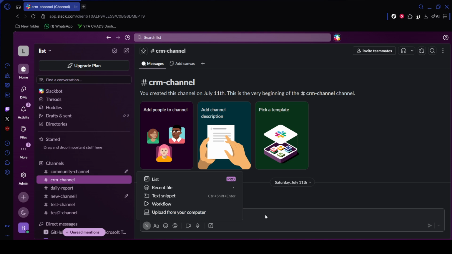Before sending it, add a short message or caption to explain what the file is for. This is especially helpful when multiple files are being shared in the same conversation. When you're ready, press Enter or click the Send button to post the file.